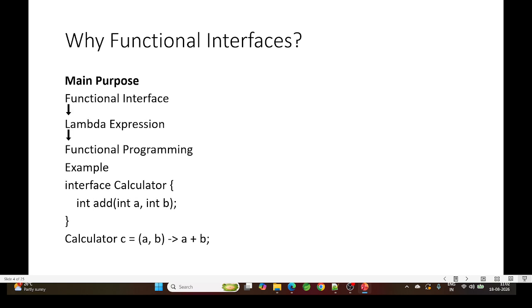Why do we need functional interface? The main reason is that they provide the target type for the lambda expression. Here calculator is a functional interface because it has one abstract method. We can then provide the implementation of the method using lambda expression. So remember this relationship.